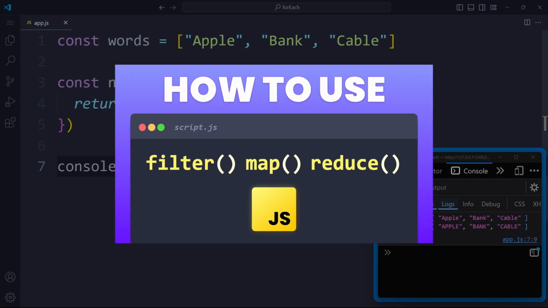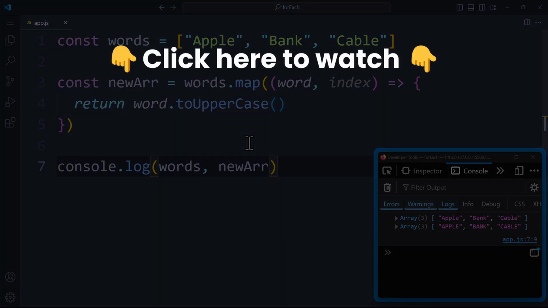If you want to learn more about the map method, but also filter and reduce, which are the 3 most popular array methods in JavaScript, then I will link the video on that right here when it comes out.